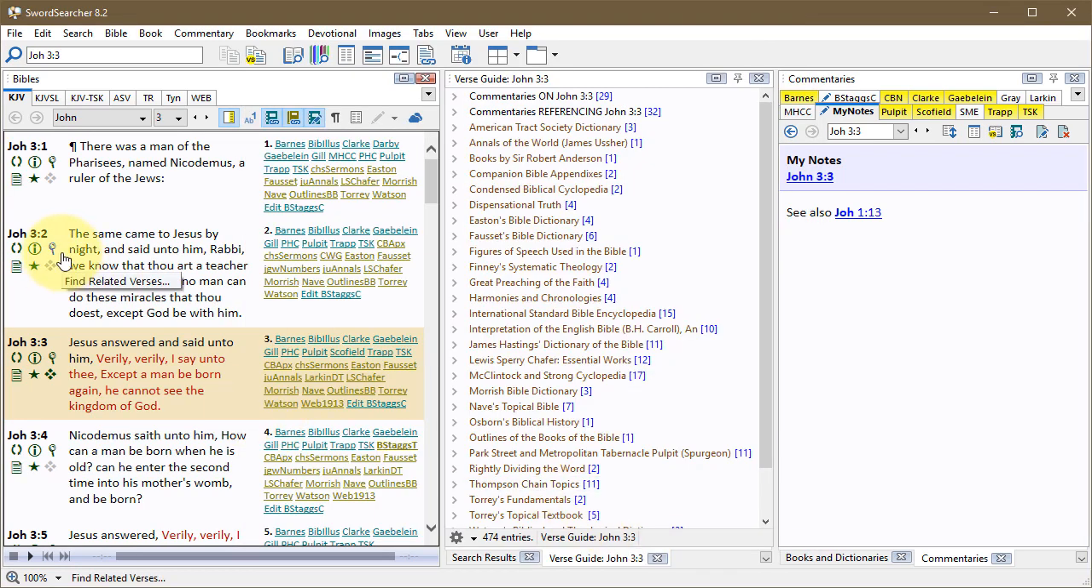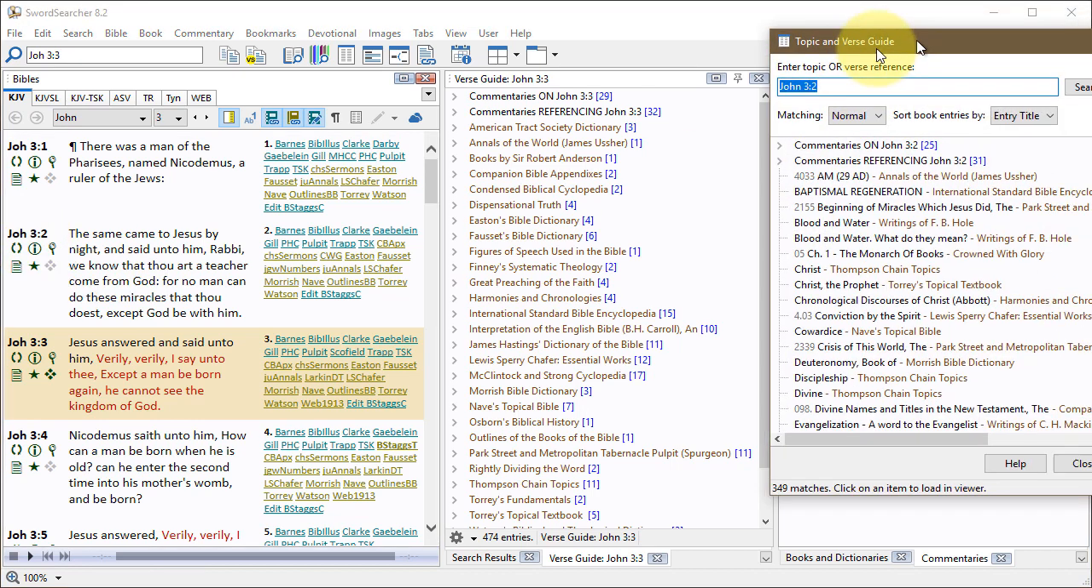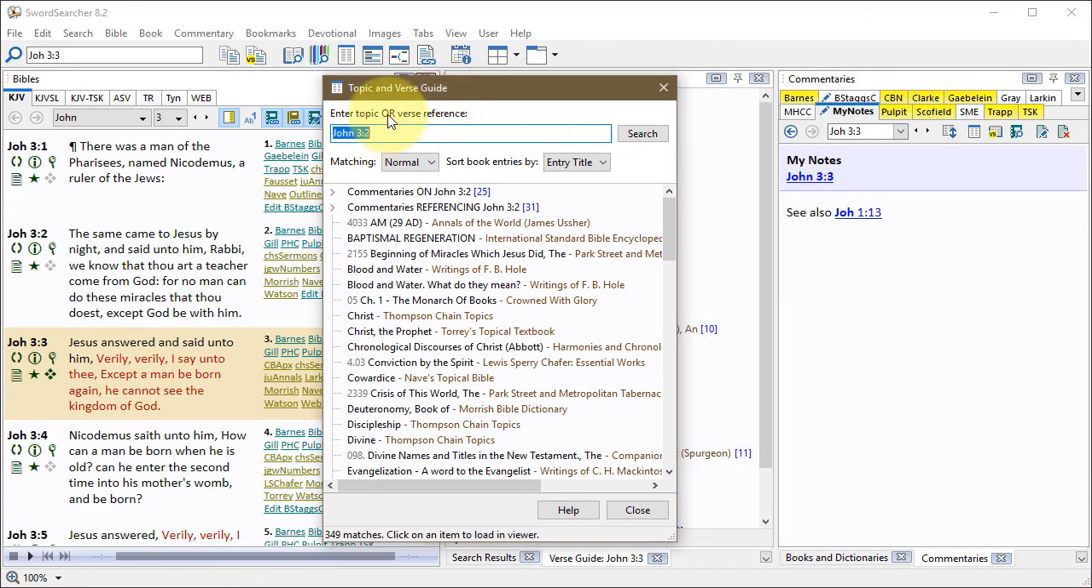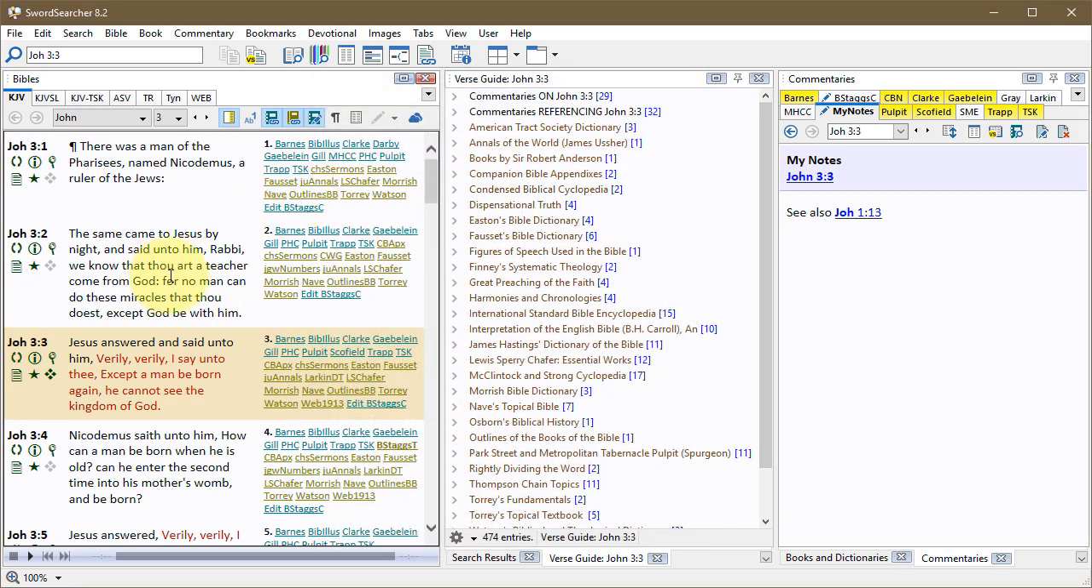Now I've got some additional verse widgets visible here. The first one I added was the Topic and Verse Guide widget. So if I click this, the Topic and Verse Guide for that verse is going to come up. There's another video on the website that shows you how to use this. So I'm going to close this for now. So the next one is the Find Related Verses widget.